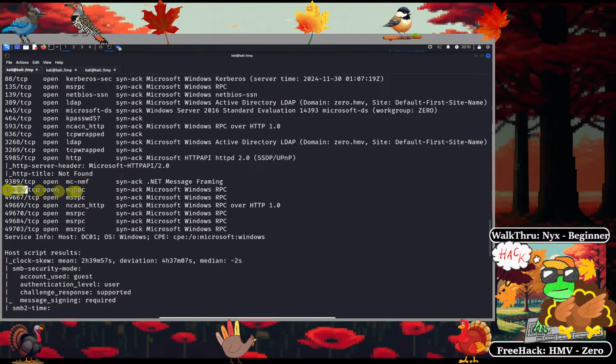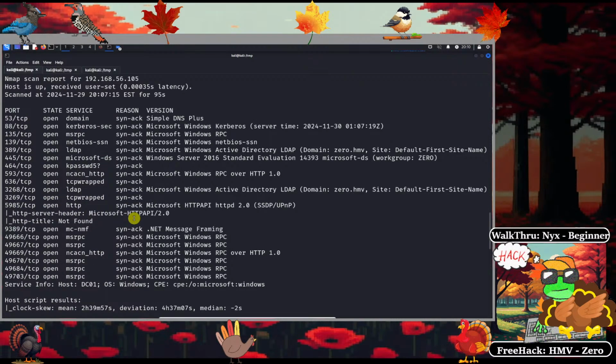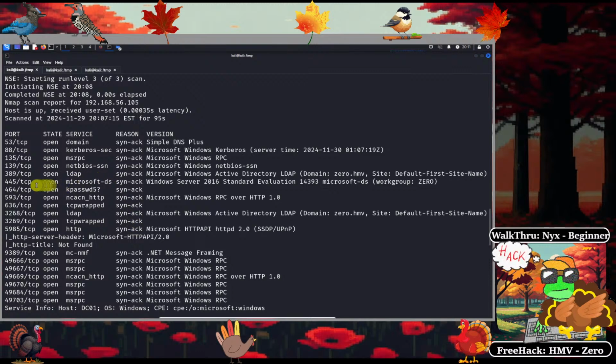So they've got all of these RPC ports over here. .NET message framing for 309389. We've got LDAP. We have kpasswd. So kpasswd is Kerberos. Well, it's not Kerberos. This is Kerberos. Port 88 is Kerberos. So we've got simple DNS plus. So can we get information from the domain?